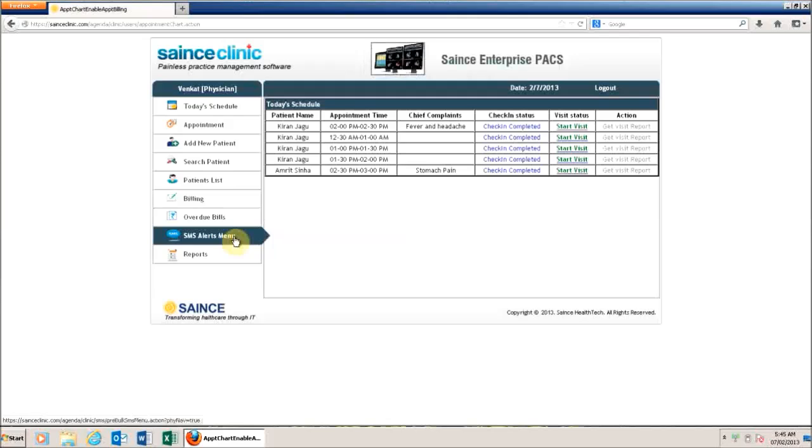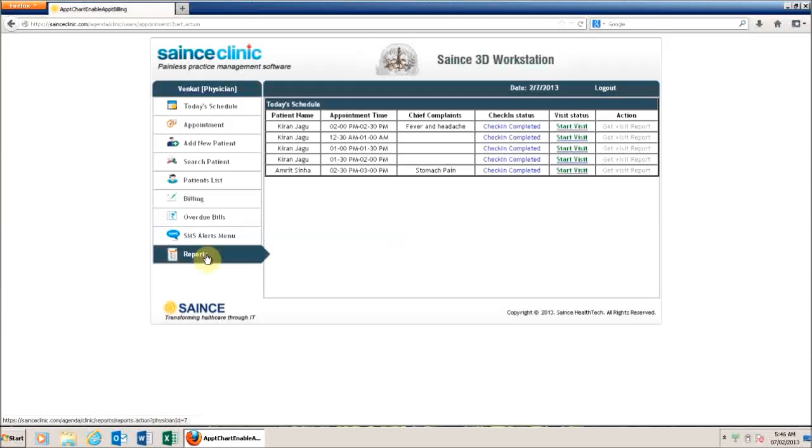We have a built-in SMS alerts menu that will allow you to send custom or automated SMS messages to your patients. That could be greetings, holiday wishes, patient reminders, etc. The reports module will let you look at the performance of the clinic and allows you to manage your clinic in a better way.